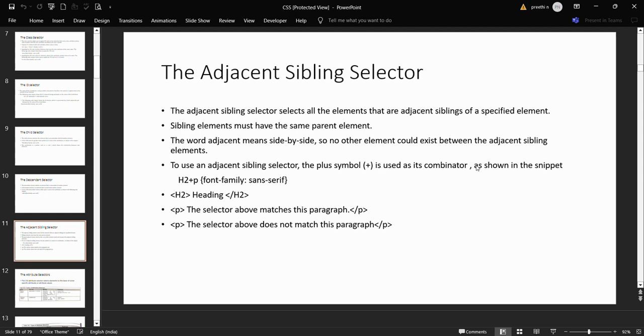Here, H2 plus P, the plus indicates the adjacent sibling selector. The font family should be sans-serif. Here, the selector above matches this paragraph, but the next paragraph element, which is present after the first paragraph element, does not get the CSS applied, because adjacent sibling means the immediate next, side by side. The selector above does not match this paragraph.